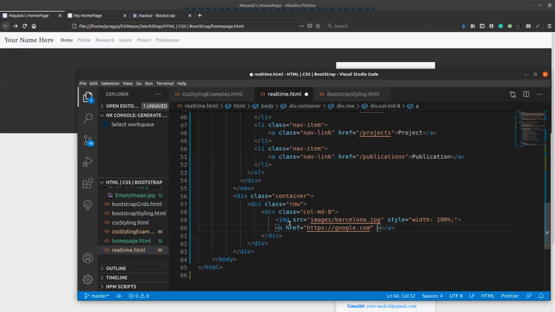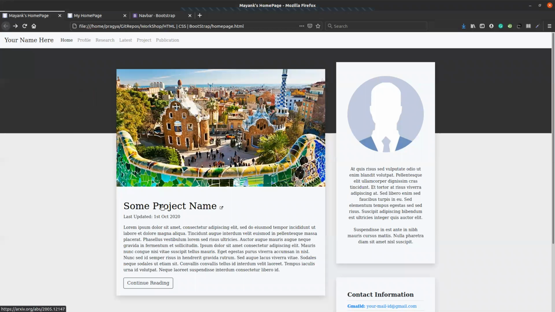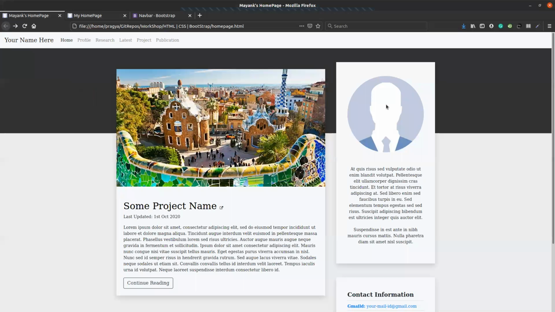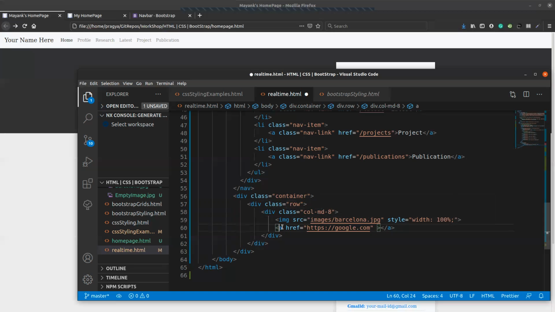Next, I'll give you a small extra piece of information. When I click over this link, you can see that it's opening in a new tab. But usually, if you just use the A tag, your entire web page gets reloaded to google.com. If you don't want to do that, you can just add target is equal to underscore blank. This will make sure that your web page opens up in a new tab. So we have set the target.